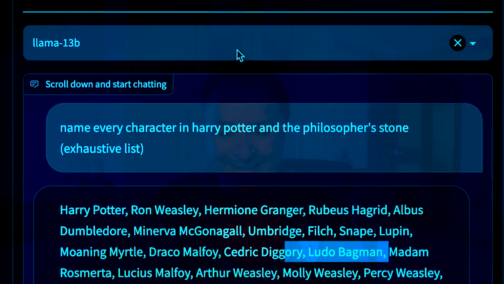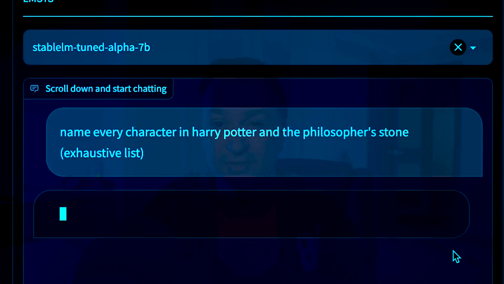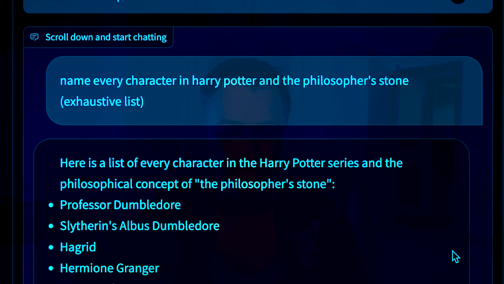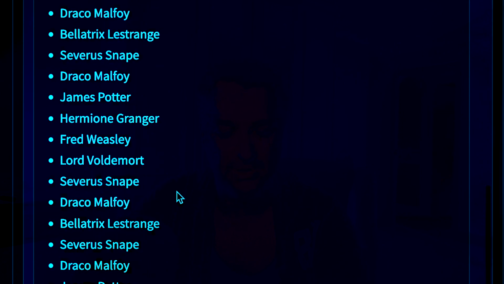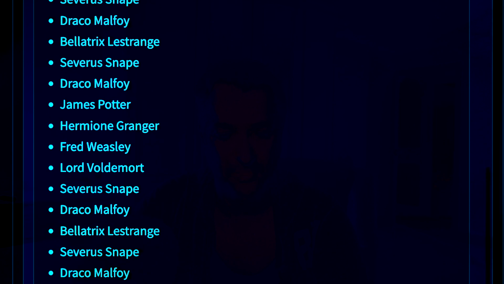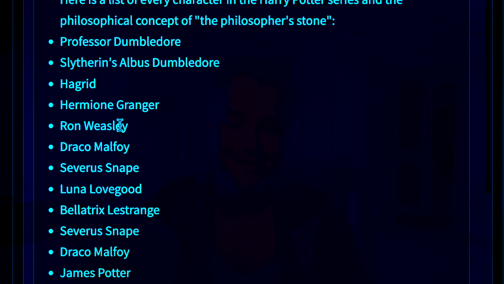Now, if I pick a completely different model, so let's pick StabilityLM Tuned 7B, and then we'll ask the same question here. Name every character. Now, in this case, StabilityLM Tuned Alpha 7B, we know that's not trained on any commercial text. It's got to just be off of secondhand information. And again, you can kind of see similar answers to the Llama model. It's got Lord Voldemort, Bellatrix Lestrange, Draco Malfoy. It's got Draco Malfoy twice. Rita Skeeter appears there. Again, it's really just looking off of Wikipedia. It's never read the book.